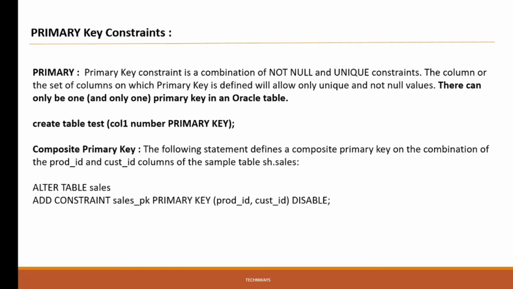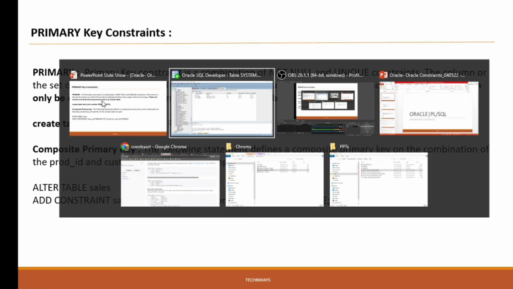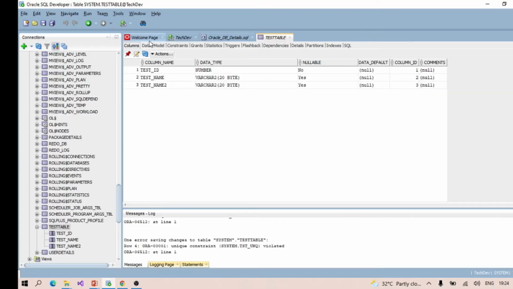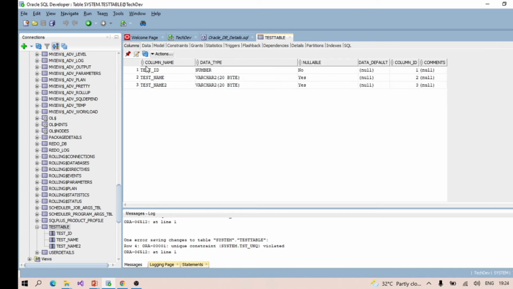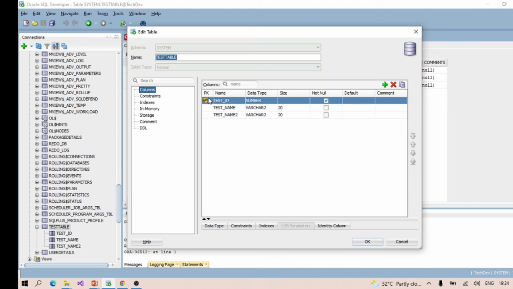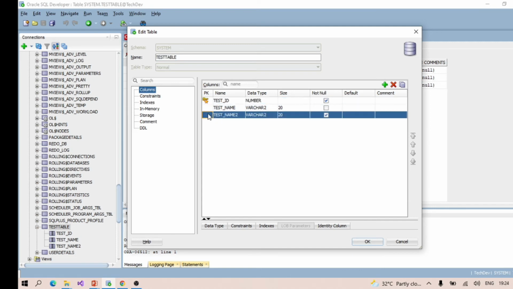Okay, so let me show you. I already showed you how we can create the primary key. Here is the column if we want to edit it. See here, PK is the primary key. So I put the test ID as a primary key. If we want to put the test number as a primary key, then that will get set. You can see it, and let me okay this.